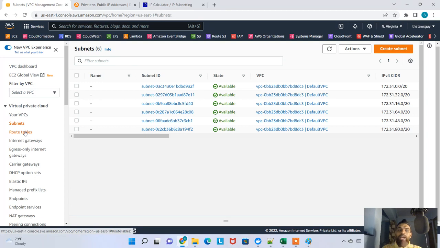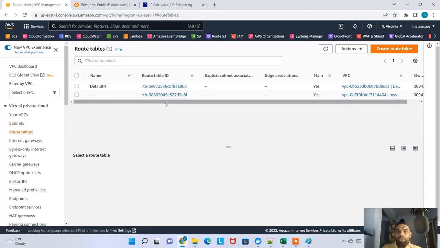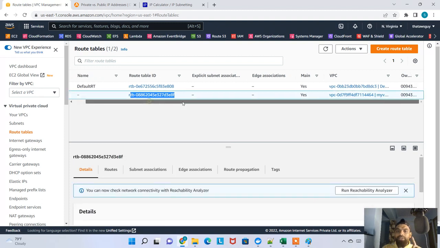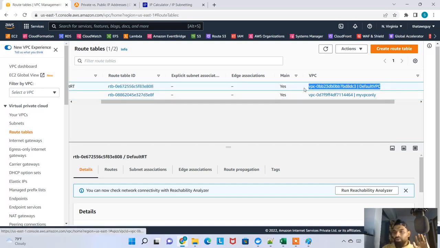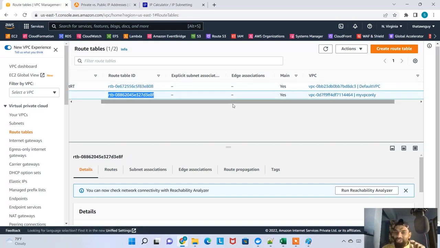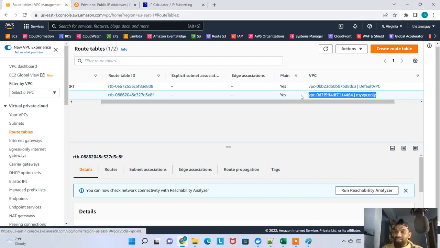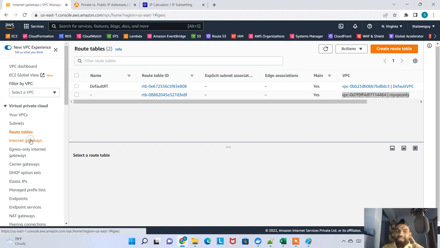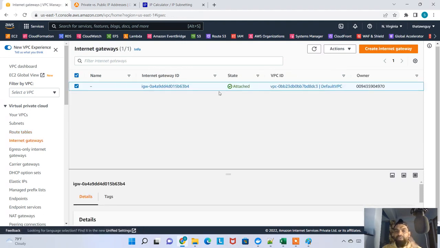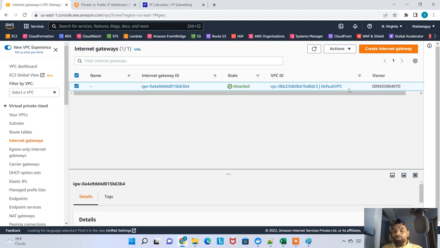Okay, now let me go to the route tables. When you go to the route tables, yes, a new route table got created when you create a VPC only. If you scroll right, see this route table, the old one is connected to the default VPC, and this one is the one which we created now for this VPC. So the route table was created. Now let's go to the internet gateway. There is only one, which is attached to the default VPC. There is no new internet gateway added.